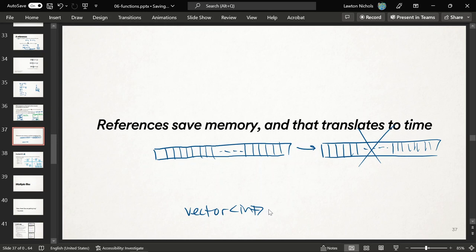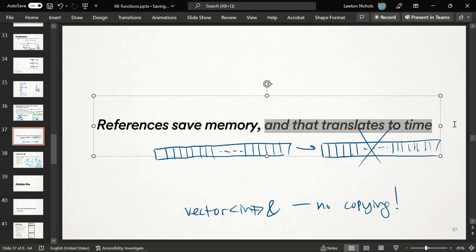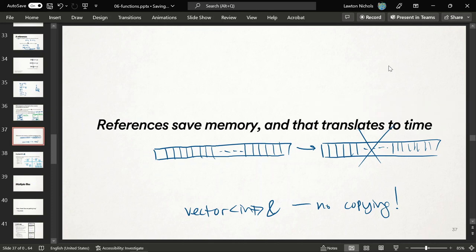If we used a vector int reference, we just have another name for that existing giant vector. We don't have to make a copy of it. No copying. And that will save memory, a lot of memory. And if it's a very large vector, you can imagine that it takes a lot of time for the computer to copy it over as well. So it'll also save you time. So when you can, as a parameter, always make it a reference if you can.